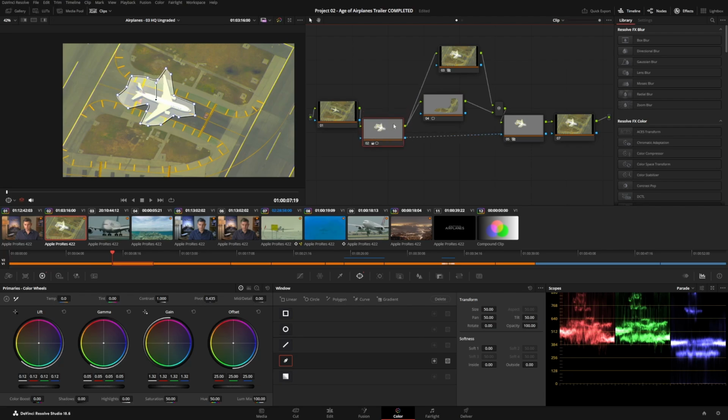This takes the key information, or let's call it selection information, from one node and copies it to another node. I hope you gained some information from this video.